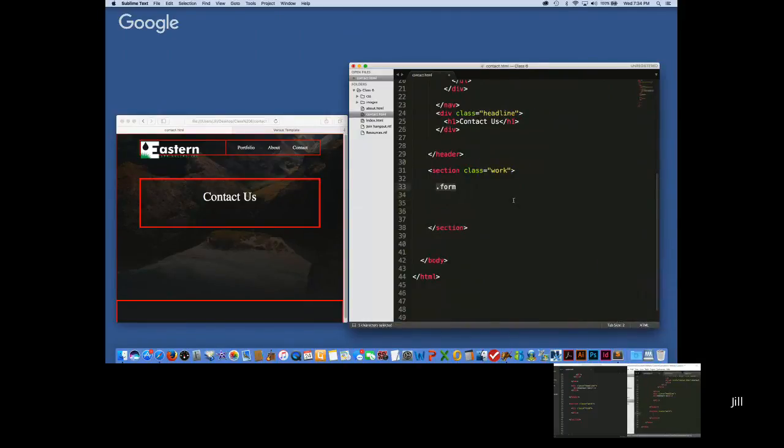Did you ever install the Emmet extension? Oh yeah, it's been doing it. Okay, just try it again. Dot form tab. Are you hitting tab? Just let me see what happens when you do it.